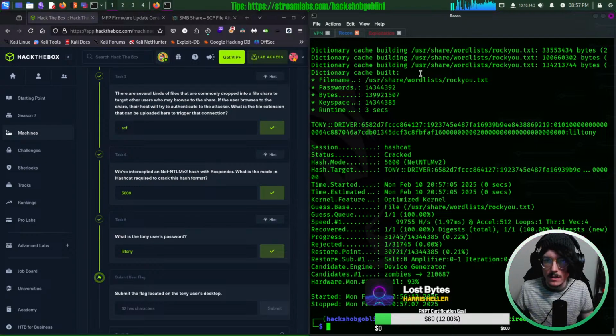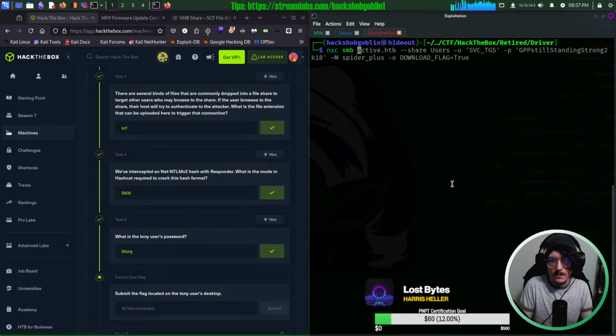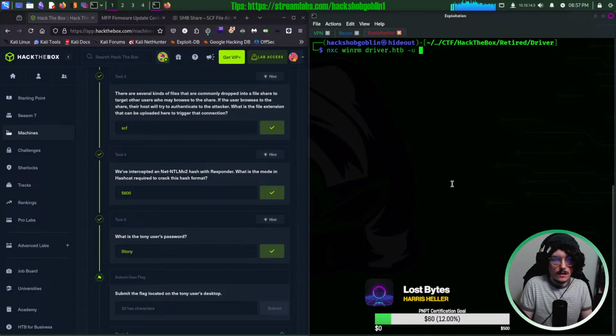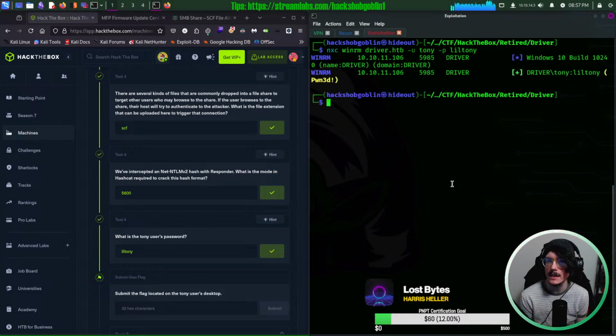Okay, so now let's hop over to the exploitation tab, and I'll just use netexec real quick. Well, actually I want to do winrm, and I'll do the target of driver.htb, and I'll specify a user of Tony with a password of Lil Tony. Let's see if we can authenticate to winrm as this user. And yes, we can. They've been pwned.